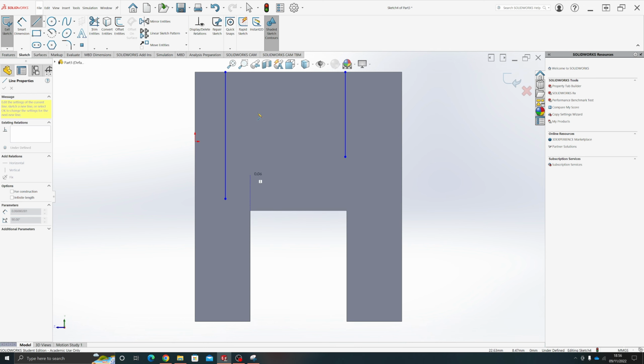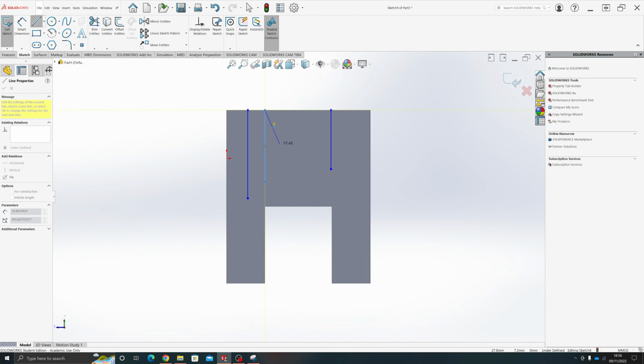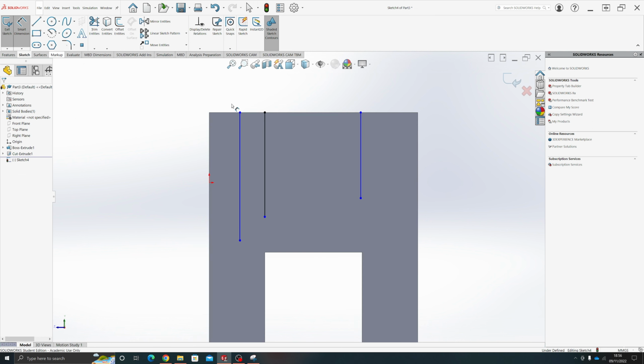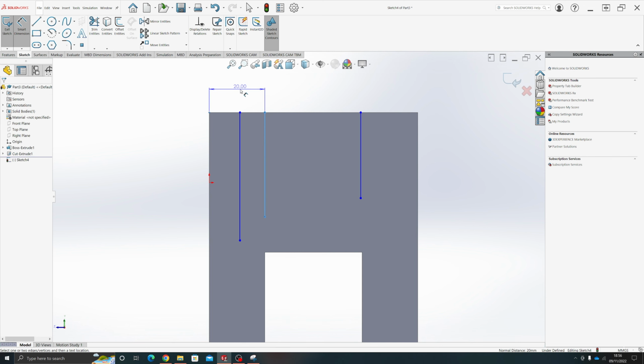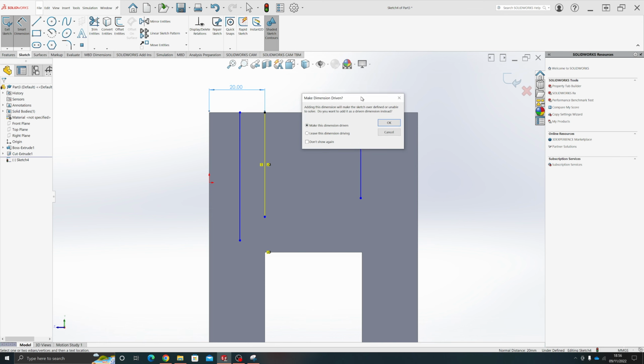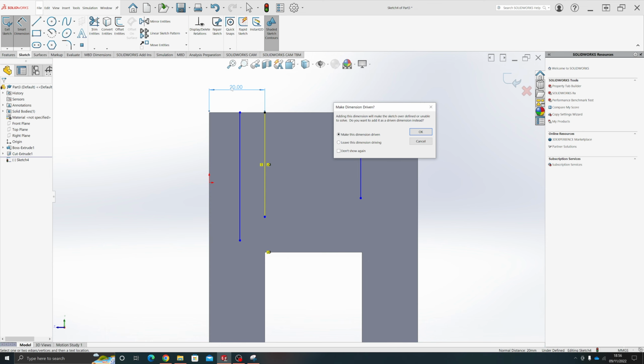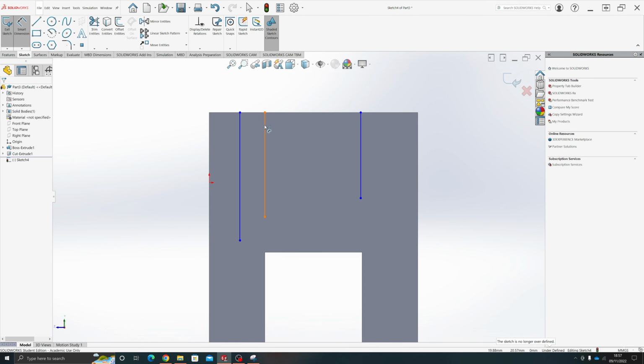So let's say I line this up with this, and then I connect it to the top, push escape. If I now try to smart dimension this, so I'll choose the orange line and this corner here, it comes up saying make dimension driven. Basically what it's saying is it can't change this measurement because it will no longer work with this here. So it's no longer going to be level with this. It's over defining it, so you're trying to do too much.